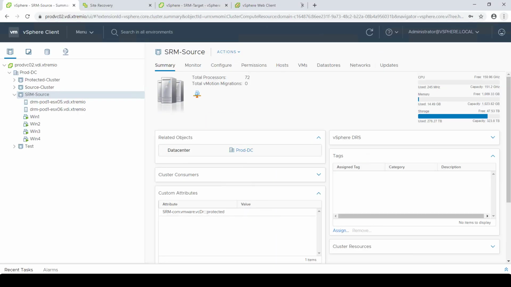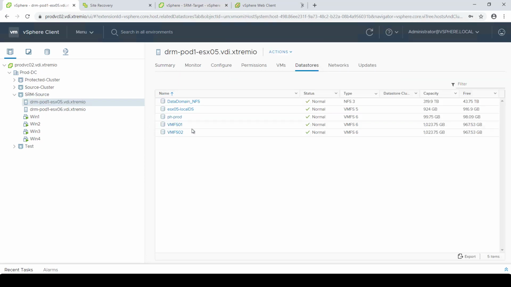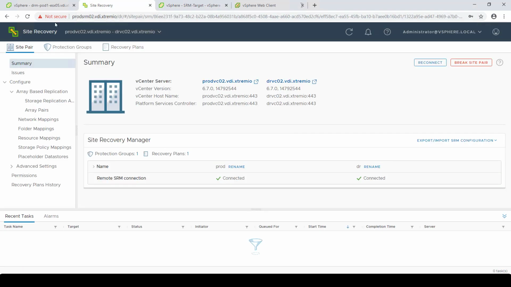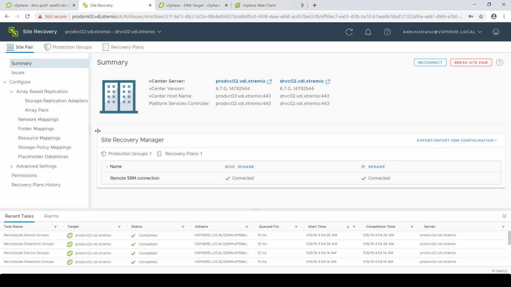Now, let's quickly review our vSphere environment. In my source vCenter, I have two ESXi hosts running 6.7 update 3, running 4 virtual machines. These VMs reside on replicated data stores. At the DR vCenter, we can see the two DR ESXi hosts and the placeholder virtual machines for the corresponding production VMs. These environments are connected to Site Recovery Manager 8.2.